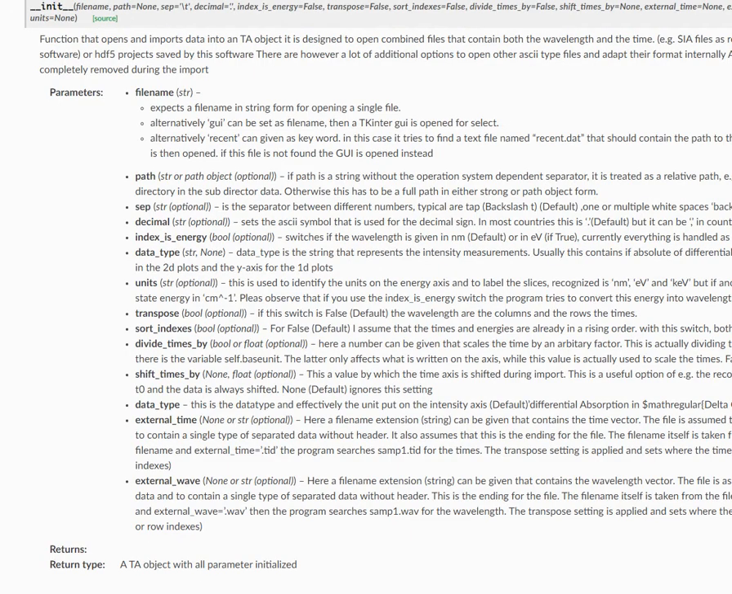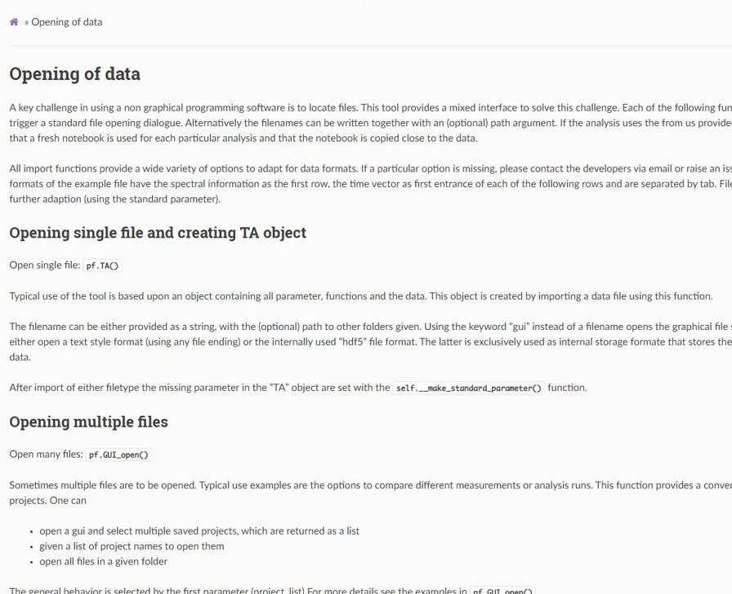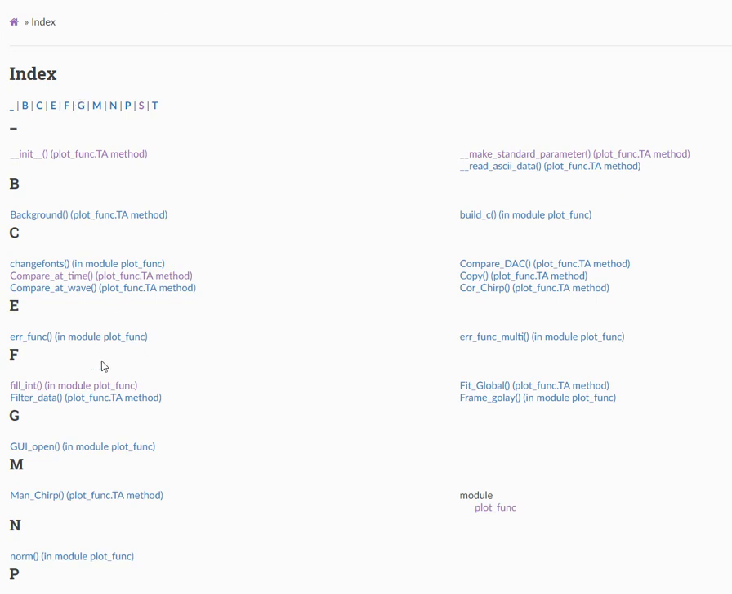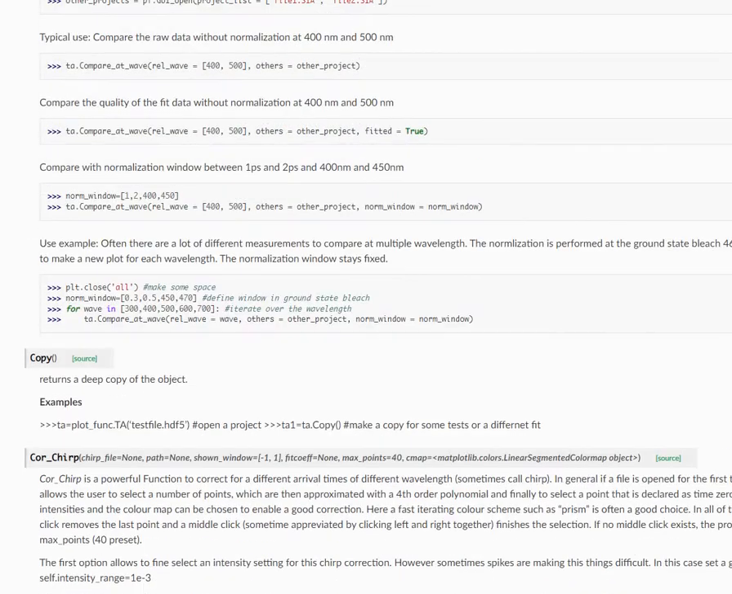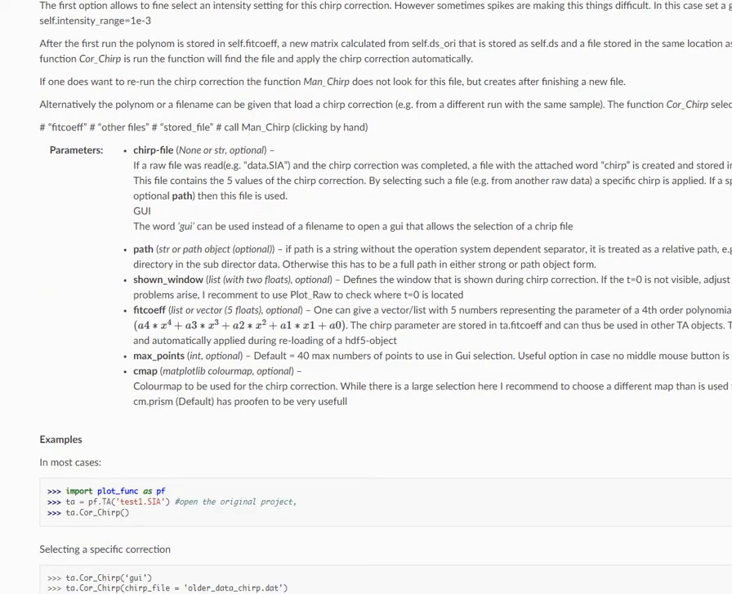That's why I created this Read the Docs module, where under the function index on the left side you find all of the functions, and you can read, for example, here what you had: correct chirp. I could read all of the options, and you can see that the options are extensively explained, how they work, how you choose, and there are also examples of how to use a function.